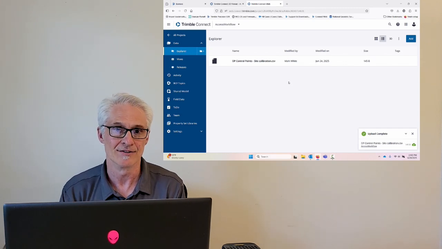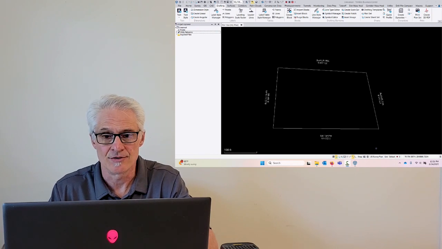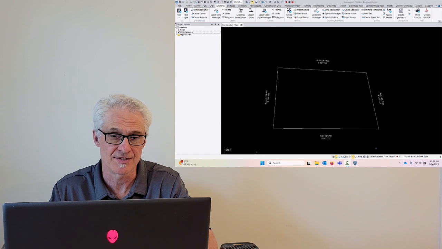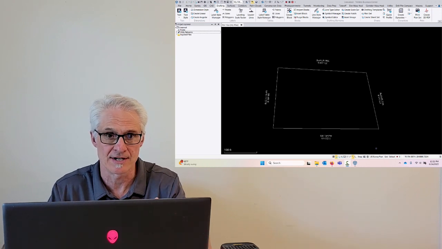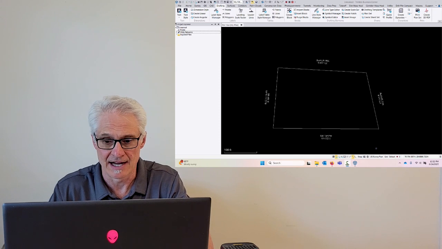Now let's take a look at how to do a remote save in TBC if we're creating data in TBC to send to the field. Okay, another way to get data out to Trimble Connect for Trimble Access is through Trimble Business Center. So here I've just got a little boundary that fits around those site calibration points that I want to send out to the data collector.